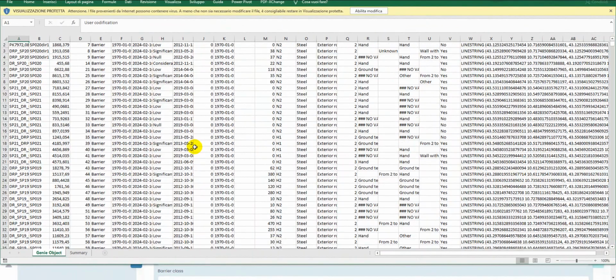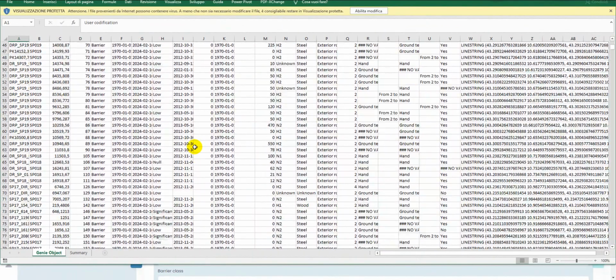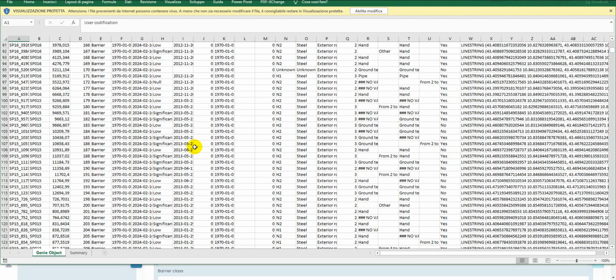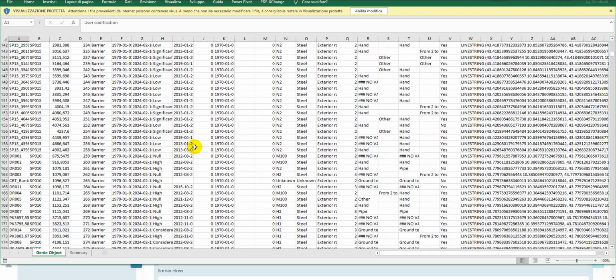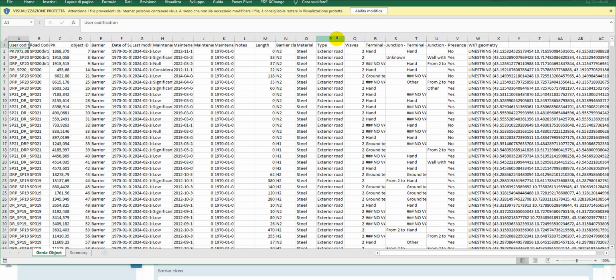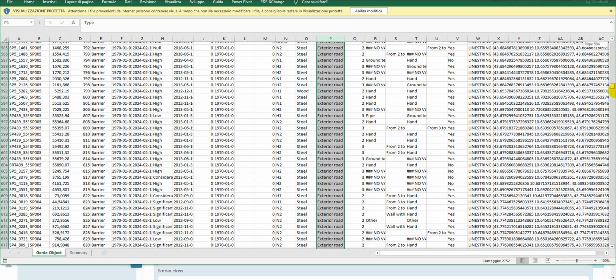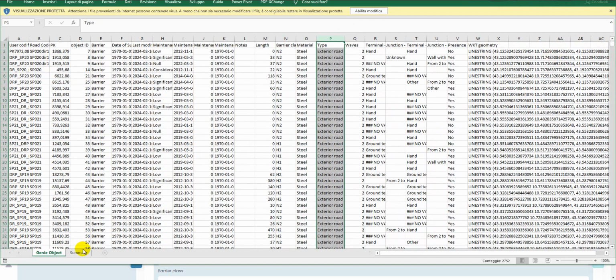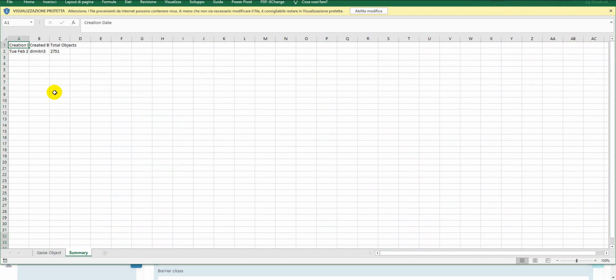So we have here the tab listed by type of object, so a unique Excel page for safety barriers with all data, with the type of barrier that is just exterior road. There is a second tab where there is a summarization of a report, so the date, the user, and the final number of data obtained.